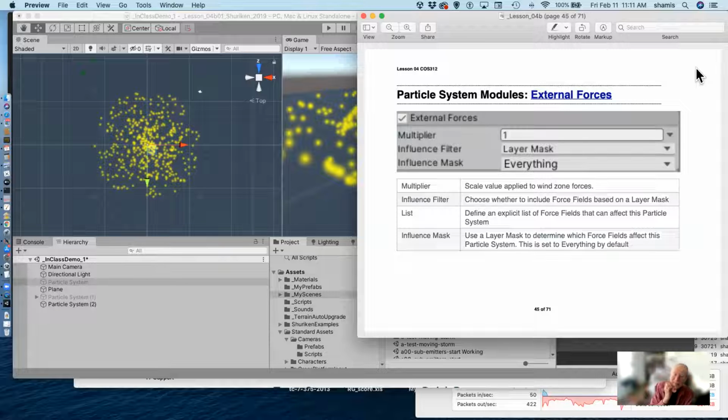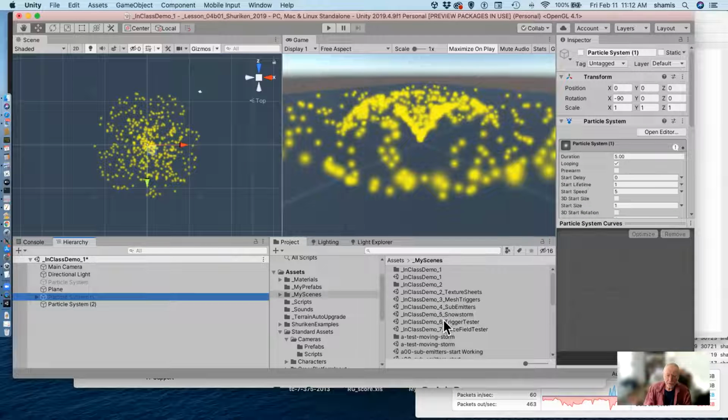External forces is an interesting one. External forces lets our particles respond to wind zones, which are things we can put in our world that will either blow horizontally across the surface or radially out from a particular point. And those wind zones have turbulence in them. So they're not just a uniform wind, they're like time varying wind. And so you can make your particles blow around and respond to that wind. They can also respond to force fields, which are kind of an interesting one.